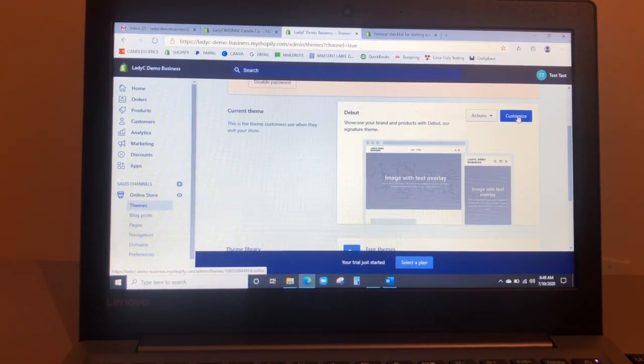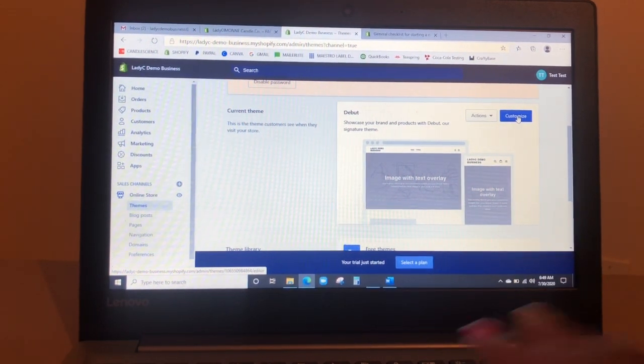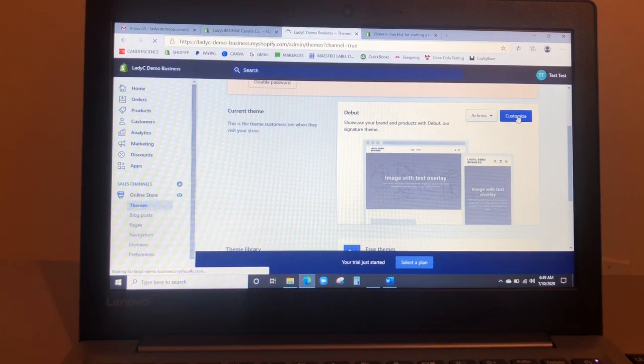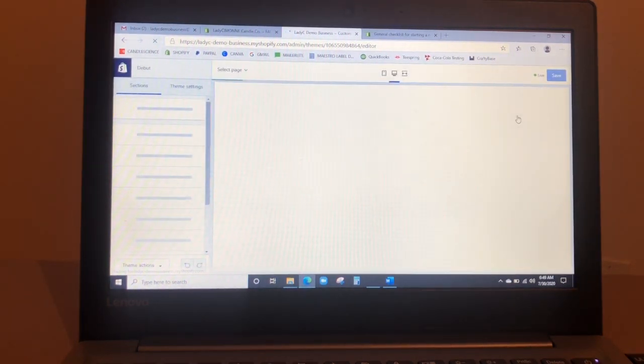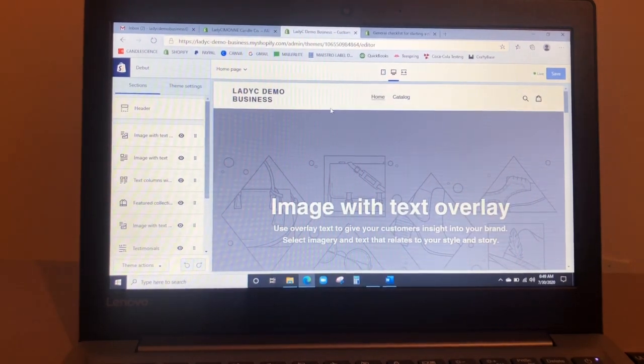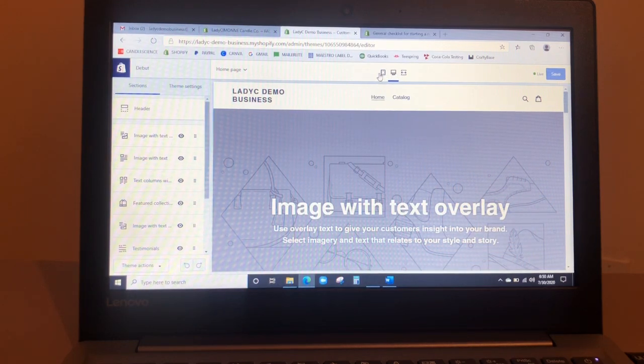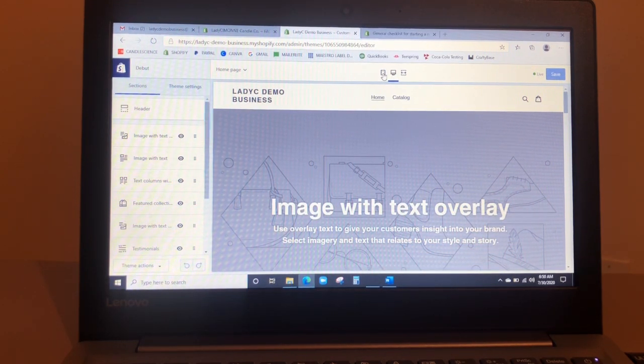Now we're going to go ahead and I'm going to hit customize just to show you the different options that you have when it comes to customizing your theme. When you hit customize, this is how it will show. Right now, this middle icon where my mouse is shows what the desktop view would look like. And if you want to see what the mobile view looks like with your theme, you can click that as well.